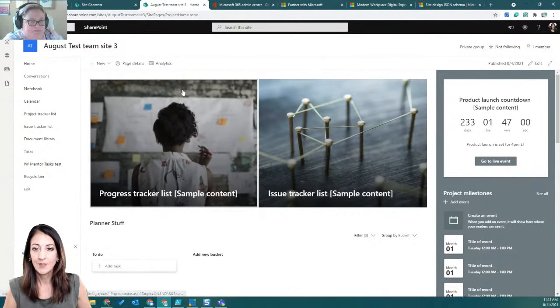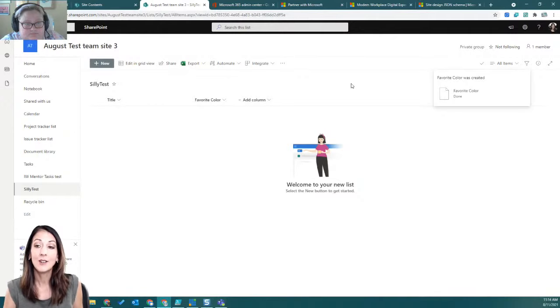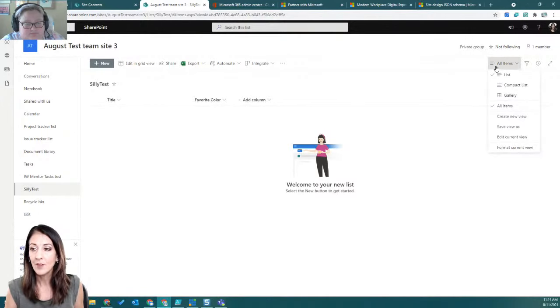So anyway, you just create all of your columns. I'll go ahead and create another view as well, just for fun. I'll say create new view and show it as a list and call it blue. And then I'll add an item to this.